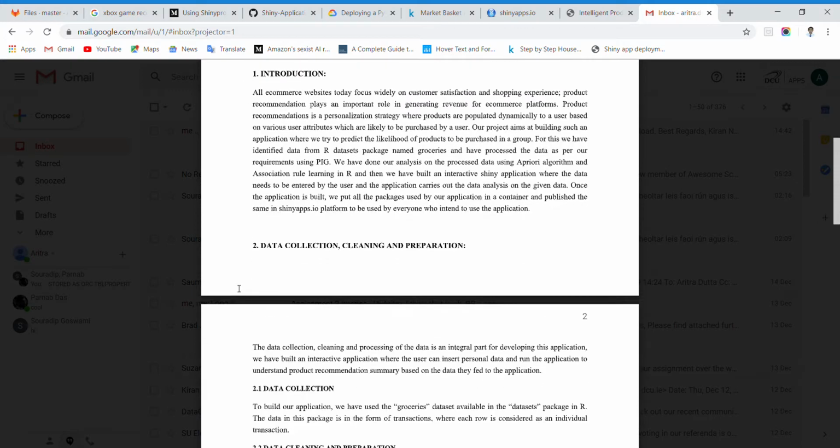Jumping to the motivation for building this project, we got it from various e-commerce websites and other retailers who are recommending products to their customers based on their particular purchase, in order to enhance customer experience while doing online shopping.